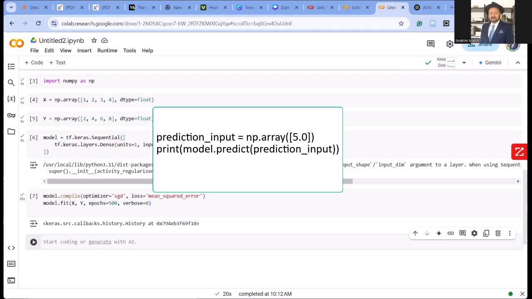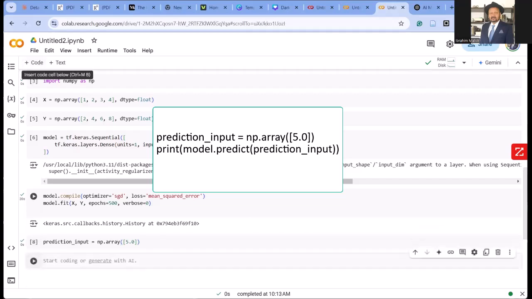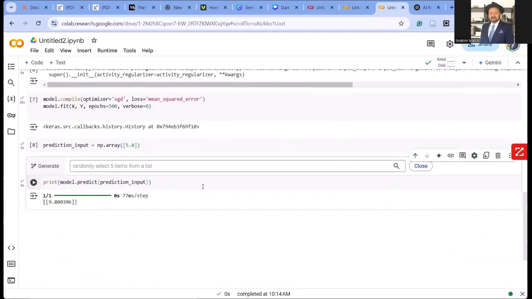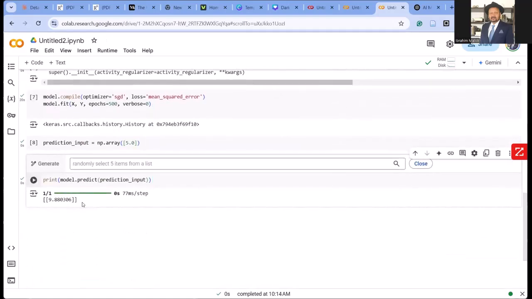And then I'm asking it to print the model prediction for 5. All right, if you look at this, our model actually worked. It is saying 9.88. It's actually 10, but it is giving you a number in approximation.